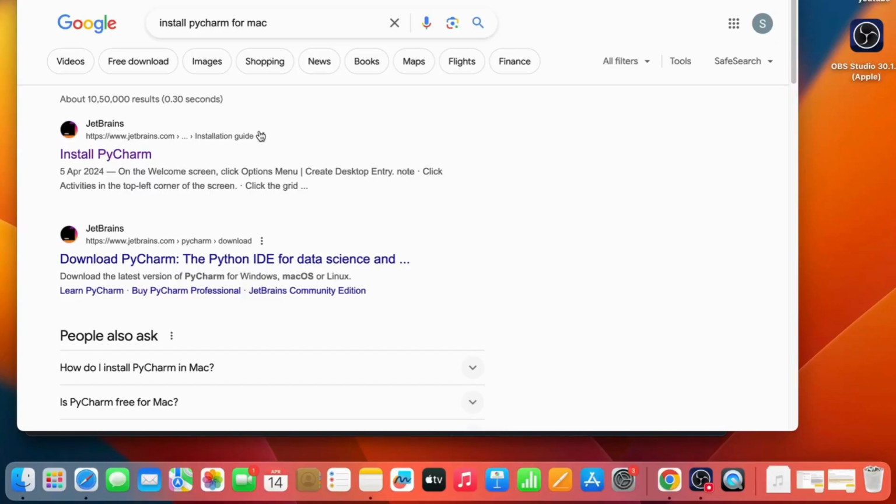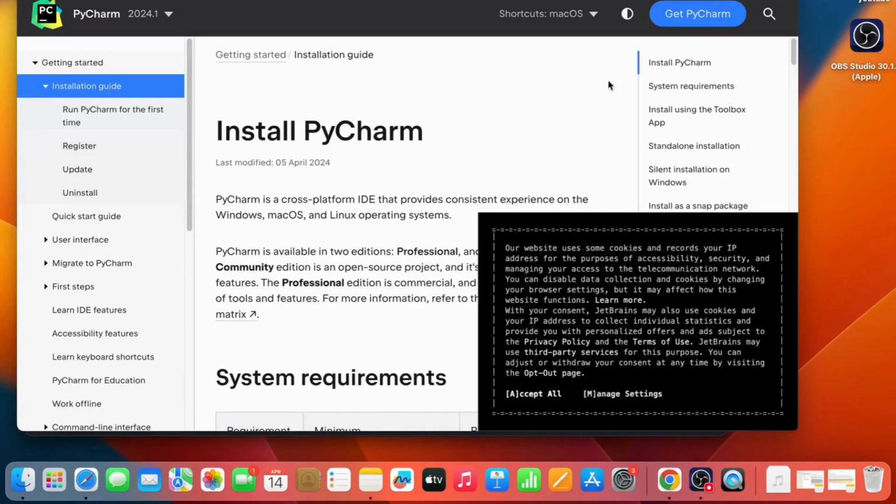Then you can come and just type "install PyCharm for Mac". The first link that you will get here is jetbrains.com. From JetBrains, you can install PyCharm. So let's go ahead and click on it. Here, you will see it says Get PyCharm, and I have the Mac operating system, so I'll click on Get PyCharm.